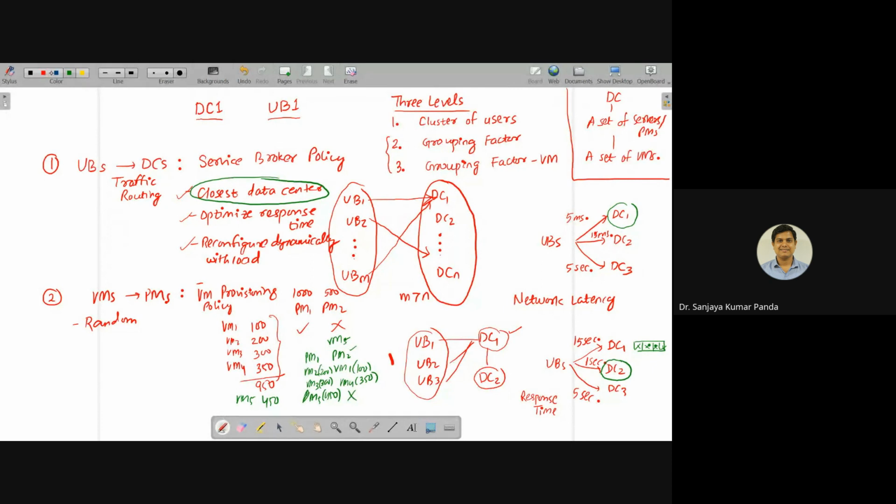So that is the second part, which is not explicitly shown. This part is not explicitly shown in Cloud Analyst. You can see it in the service broker policy, but this you cannot see in the GUI, graphical user interface, right?